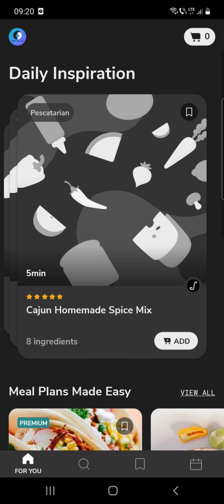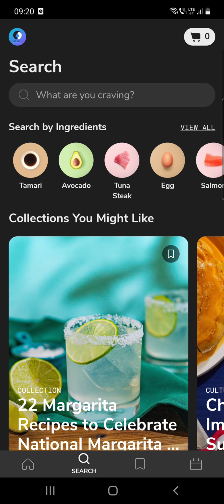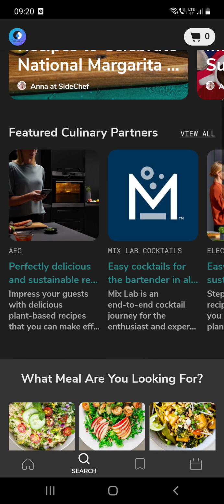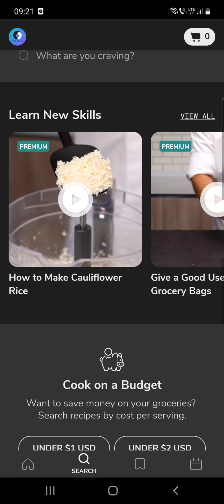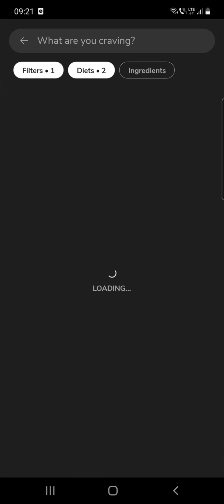So first open the app, and after that click on the search, which is at the bottom of the screen, the second option. Scroll down, and then you can see that cook on a budget section. Want to save money on your groceries? Search recipes by cost per serving. So you can see under 1 USD, under 2, and so on. So let's select one and let's see.